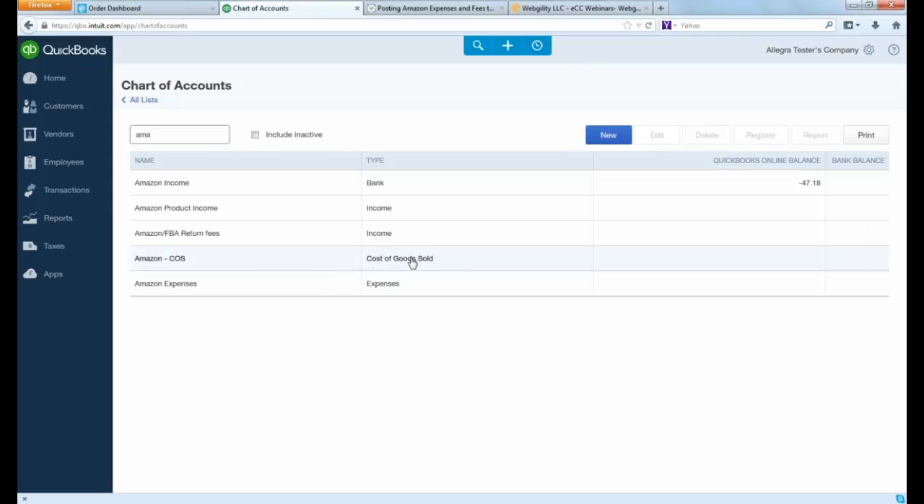And these are the accounts that are needed to account for these expenses. I, of course, need a sales account, and that is in a bank account. I also have a product income account, and I also have an income account that's just dedicated to Amazon fees, Amazon return fees, and Amazon FBA return fees exclusively. And I also have an expense account called Amazon Expenses.